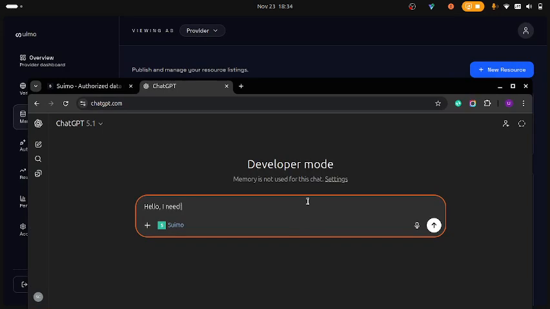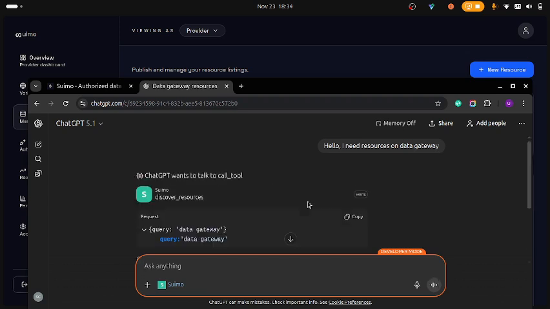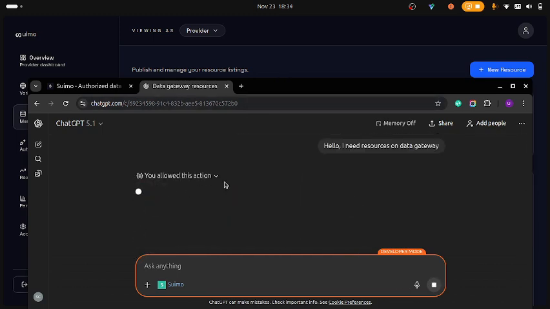I need data on... I need resources. Let me just say resources on data gateway, since that's the title we used. But if there are many resources using similar titles, you are going to see different suggestions based on their relevance. Okay, so let's fetch this.